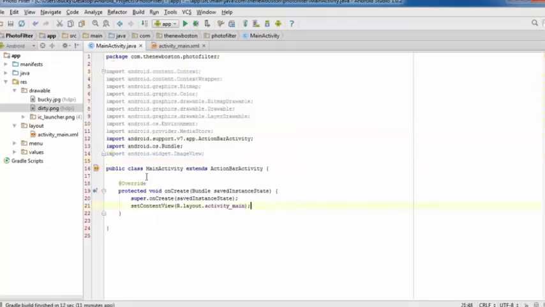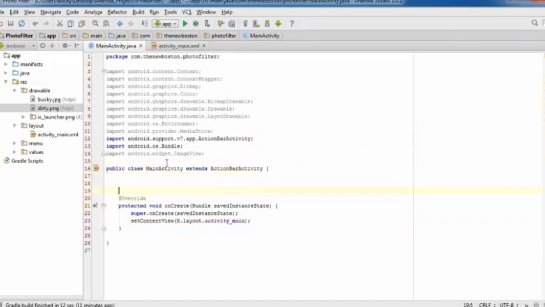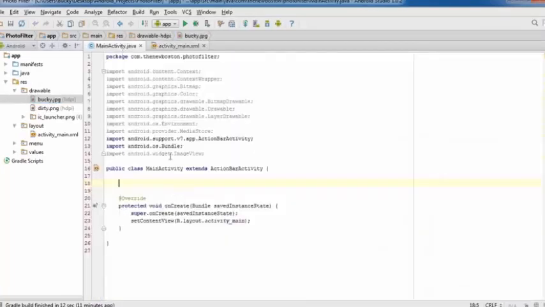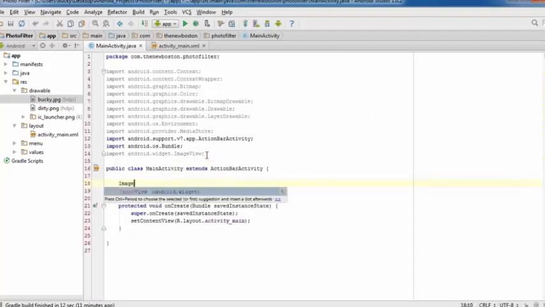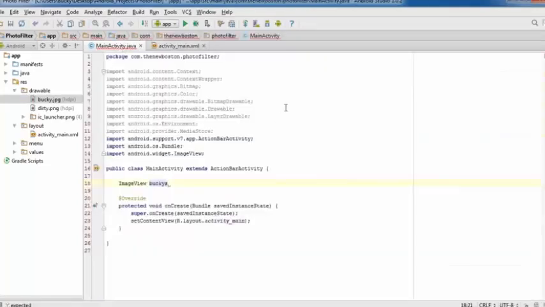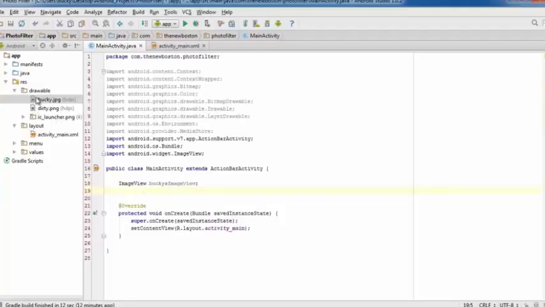Now the first thing I want to do is get a reference to this image view and also these images right here. So let's go ahead and do the image view first. I think it was named Bucky's, possessive, image view. Alright, so I want to get a reference to my face, which was my profile photo. So I'll just say drawable Bucky's face.